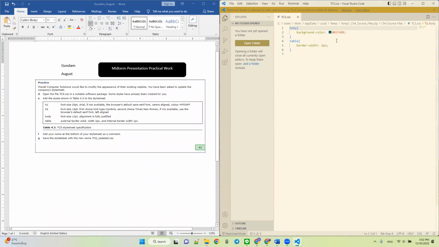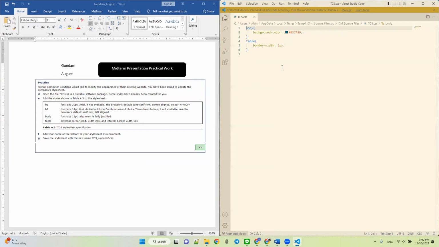All right, now you already open tcs.css. This is how a CSS file looks like. Now you are going to start writing your code, okay? And this is the table. You need to add the styles shown in table 4.3. As shown in this table, you need to add H1, H2, and body, and also table. Just only for style that you need to add.